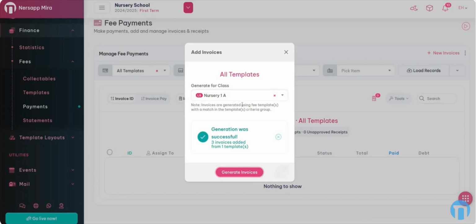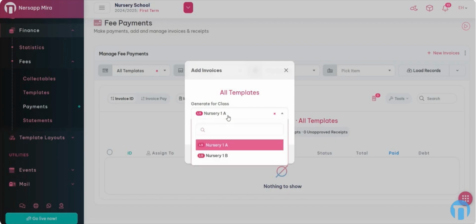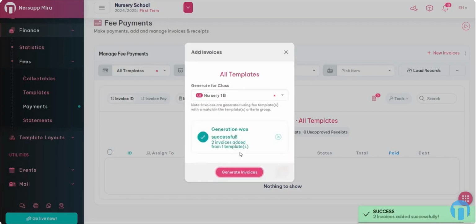If I try to hit it again, it will tell me no. The reason why it gave us 0 invoices added is because 3 have been created already. So it doesn't give you a repeat invoice. It doesn't create it twice because the invoices are already there. Except you delete the invoices, then you can recreate them again. And also pick Nursery 2 here and attempt. For Nursery 2 here, 2 invoices were added from 1 template only.